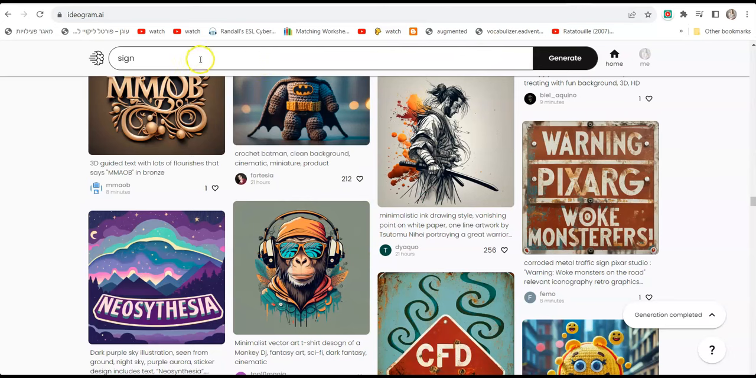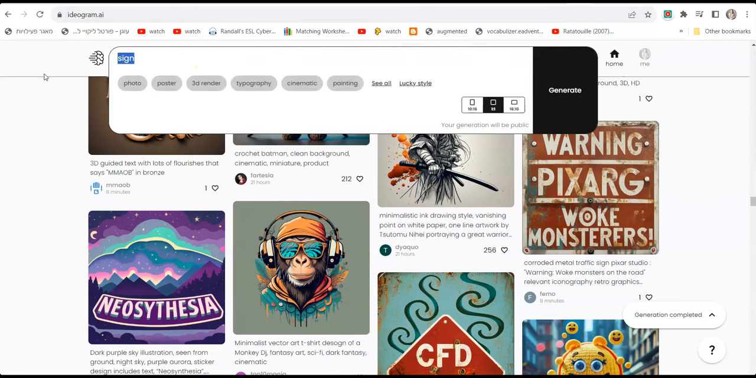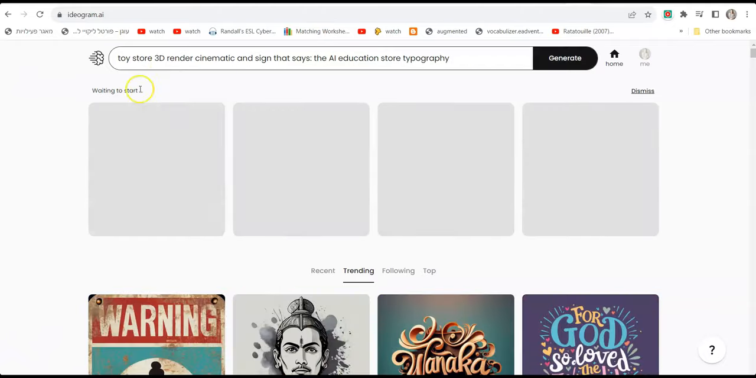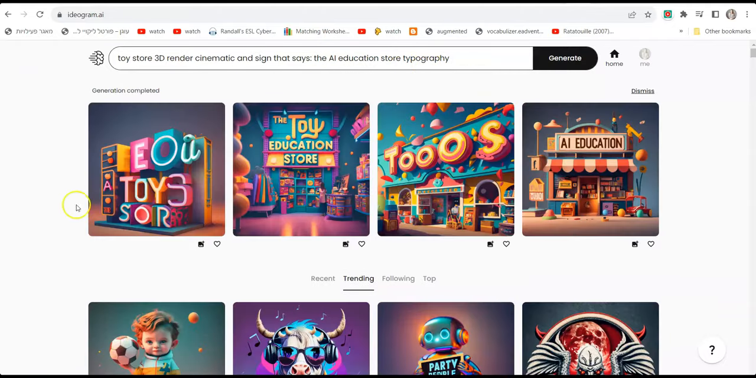I'm going to try and generate a special toy store. Toy store. I'm going to write 3D render, cinematic. And I'm going to have it have a sign that says the AI education store. I added the word typography. Okay, this is what I got.